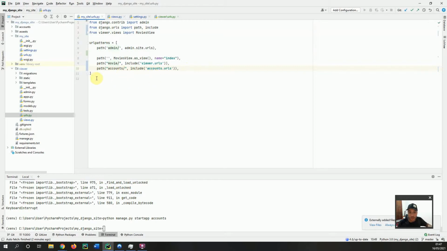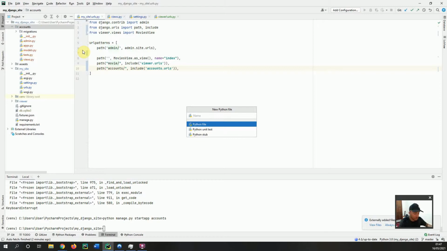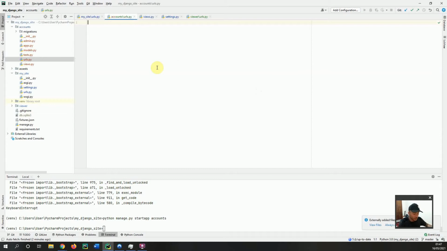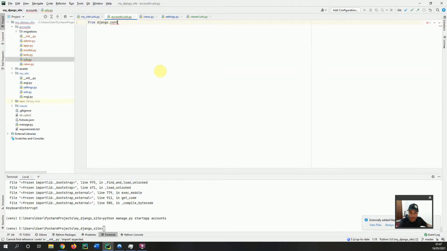And now let's go to the accounts app that we just created. We will create here a new file called URLs. All right, and in this file the same thing as before, so I can add it to Git, no problem. So from Django dot URLs import path, okay, and then URL patterns, I don't remember if it was pattern or patterns. So urlpatterns, yes, that's good, equals, and then here I will define a few that I will need.